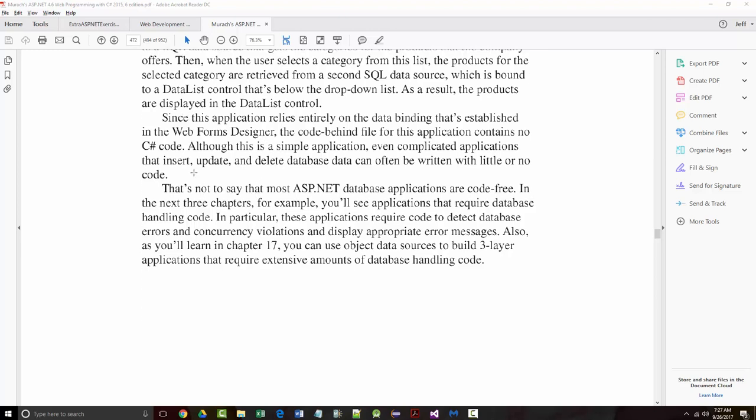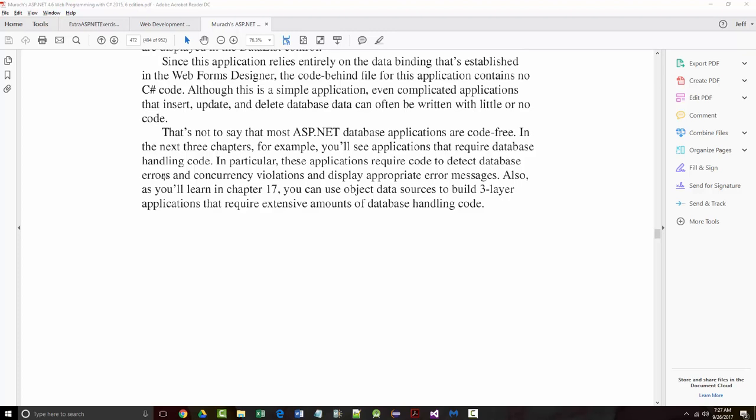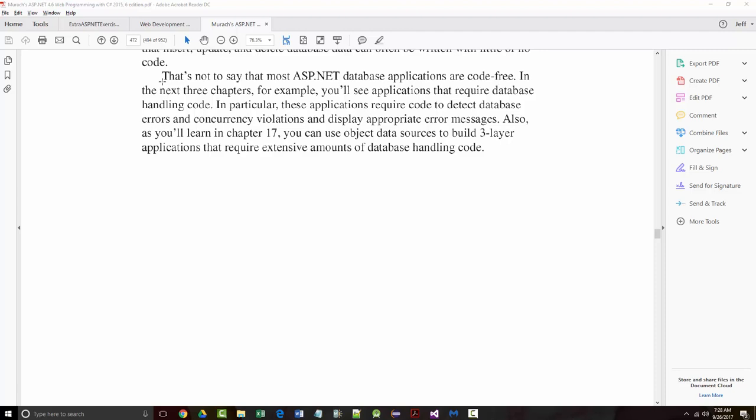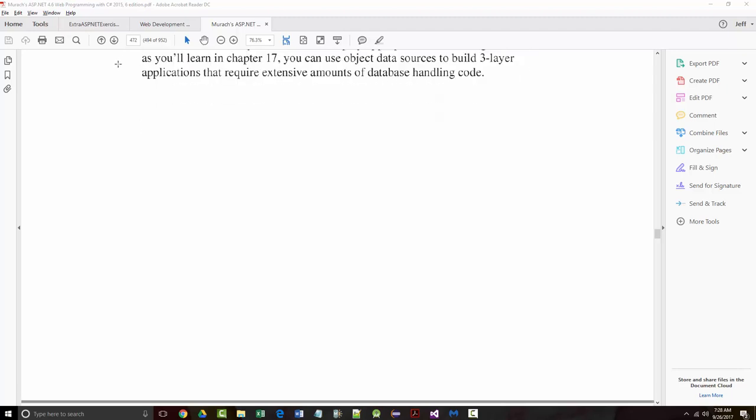All right. Since this application relies entirely on the data binding that's established in the Web Forms Designer, there's no code. Although it seems like a simple app, there's a lot you can do with it. All right. Even complicated apps that insert, update, and delete can often be written with little or no code. Not very often with no code, because almost always you're going to want to do either customization or you're going to want to check for the case. How are you going to handle it if there was a wrong query or no data or whatever? As it says here, that's not to say that most ASP.NET database apps are code-free. In the next 3 chapters, we're going to be adding more and more code as we go on.